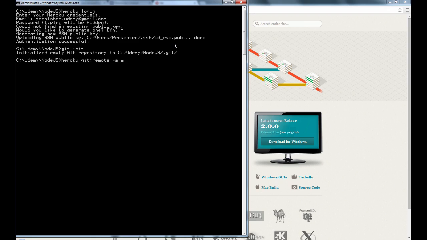-a, followed by the name of your app. In this case, my app is called ChatCat. Make sure you type it in exactly the same way as you've created it on Heroku. Once you do this, press enter. What this does is link your newly created Git repo to the chatcat.herokuapp.com repo that you initialized when you created the ChatCat app on Heroku.